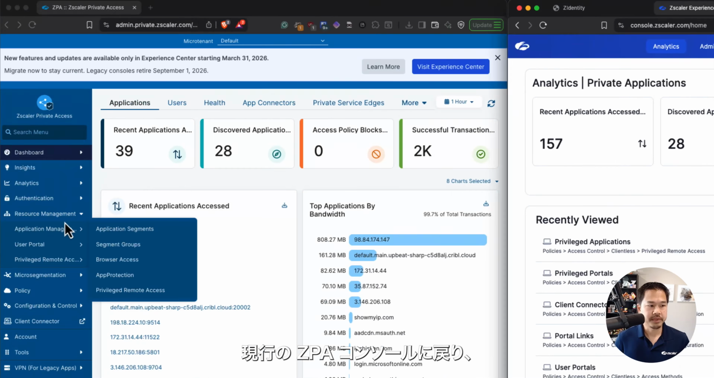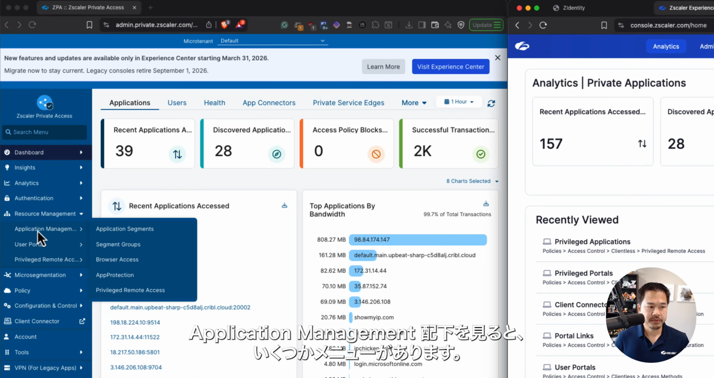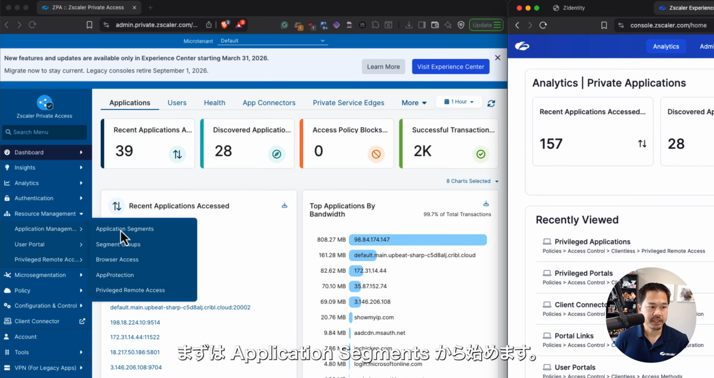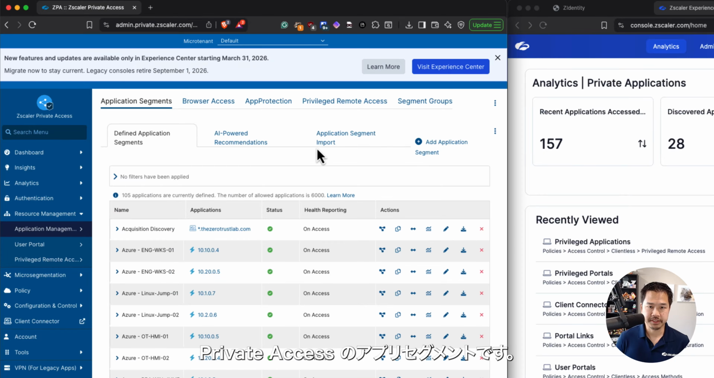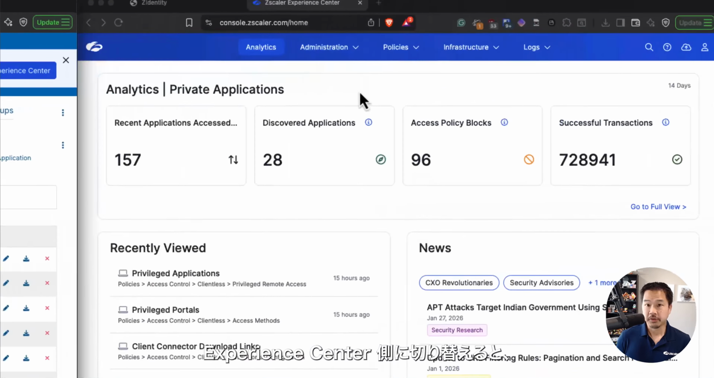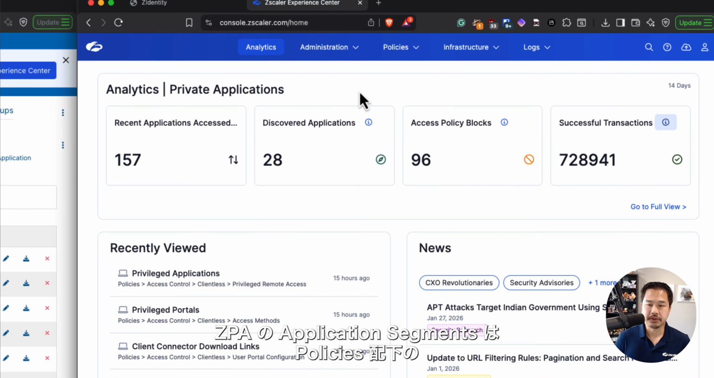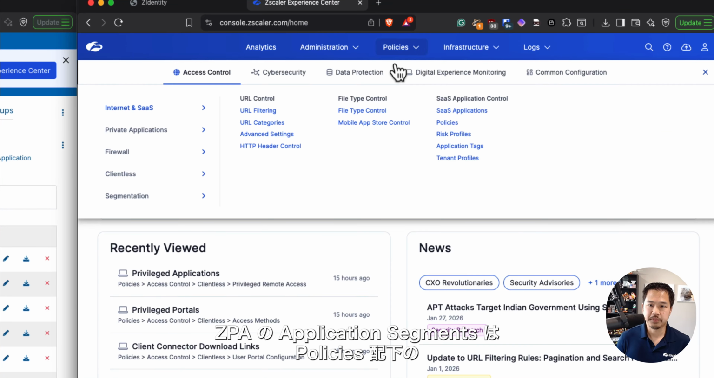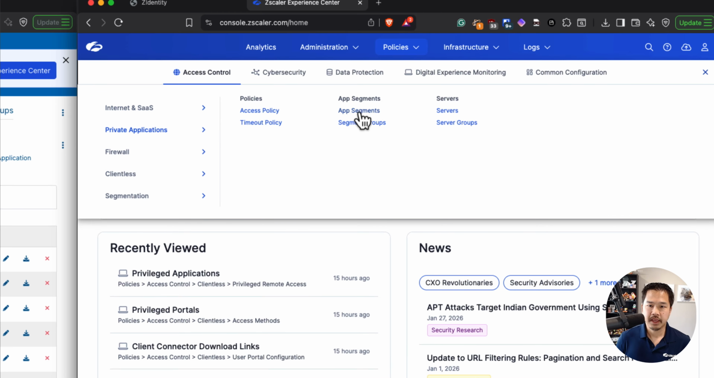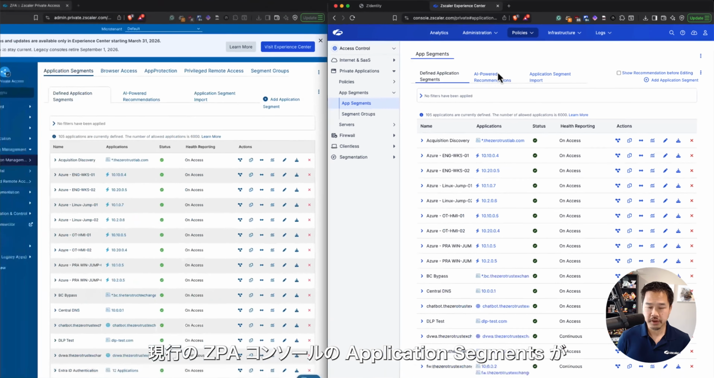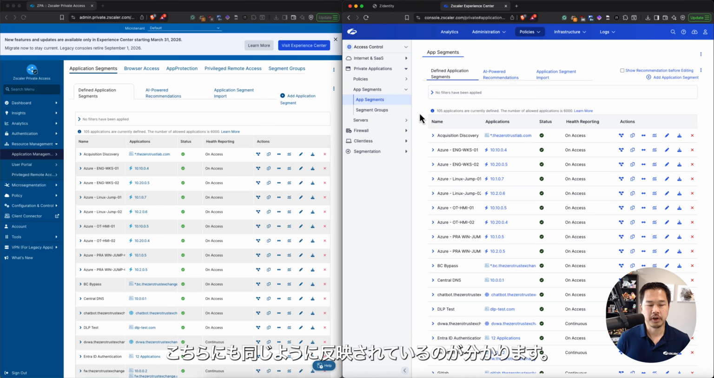Going back to the current ZPA console, under Application Management, we'll see a number of options here on the menu. So we're going to start with Application Segments. And Application Segments are going to be your private access application segments. Switching over to Experience Center, you will find your ZPA application segments under Policies, Private Applications, App Segments here. And you will see all of the application segments mirrored from the current ZPA console.